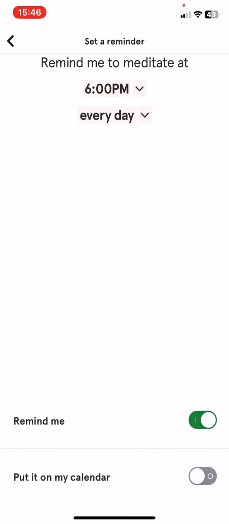And once you set a reminder for this function, look for the put it on my calendar button at the bottom of the page. And in order to enable it, just click on the white circle next to it. And once it turns green, this function is on, and it means that your reminders are now available in your calendar as well.